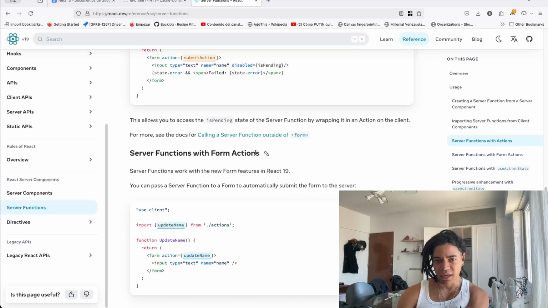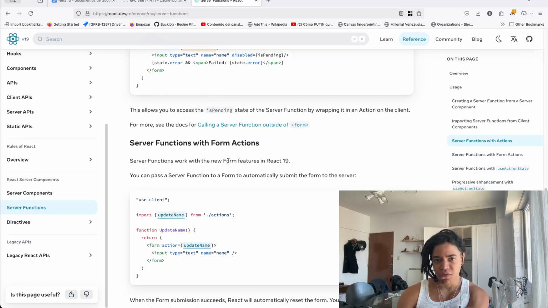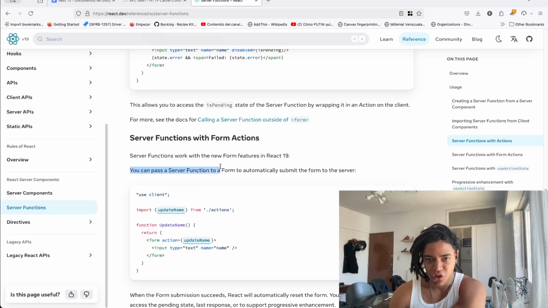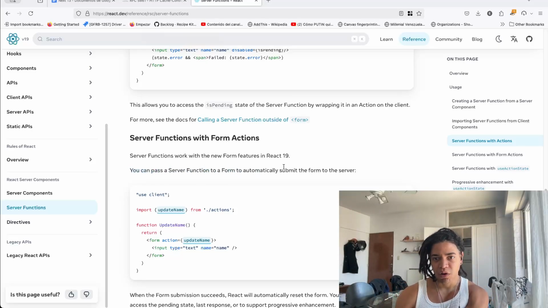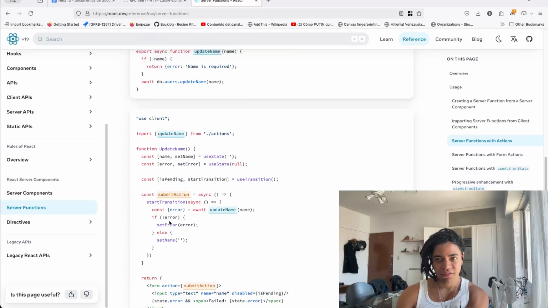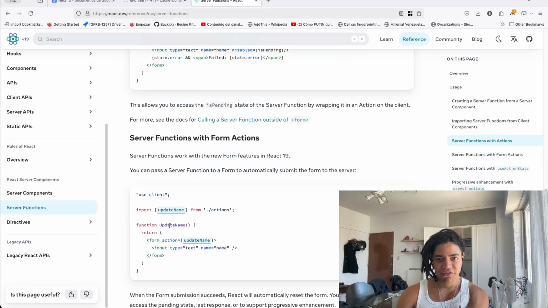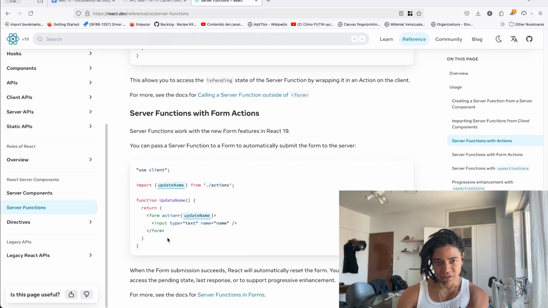Server function with form actions. Server functions work with new form features in React 19. You can pass the server functions to a form to automatically submit the form on the server. This is server function with actions and server function with form actions.